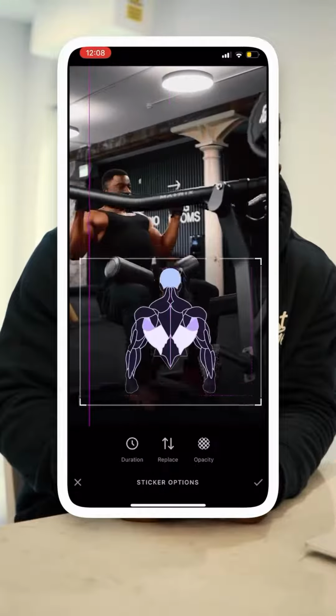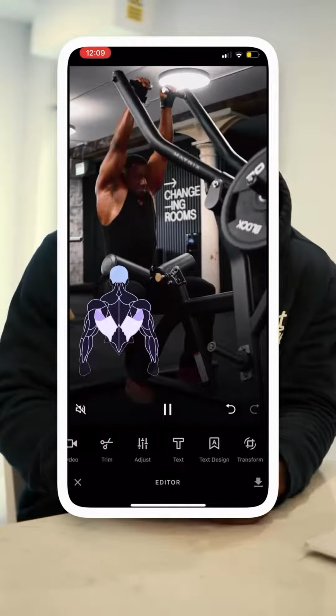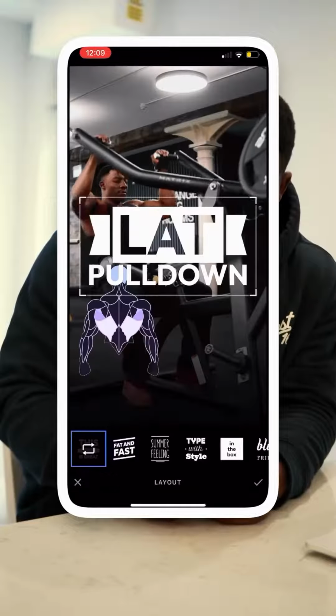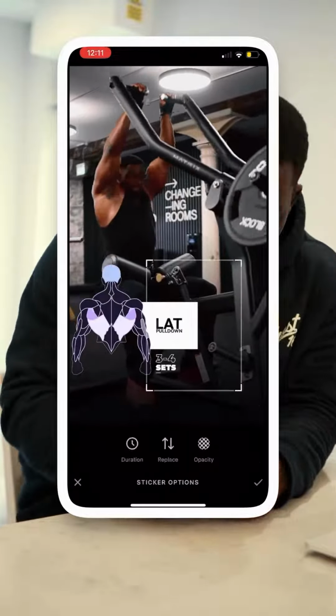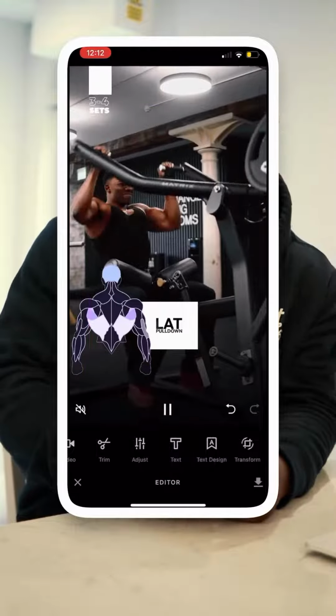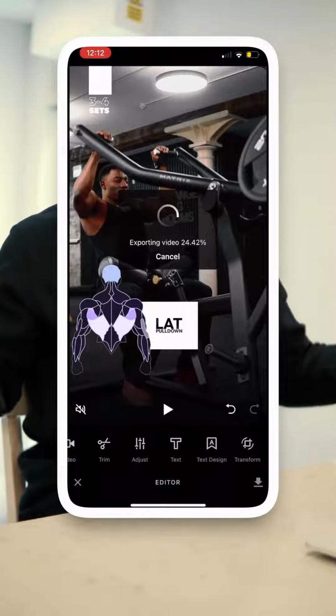I usually go for the bottom left. We'll go to text design, to pull down. You can select different variants. Now let's add the reps and sets. I want it up at the top. And then save and adjust like that.